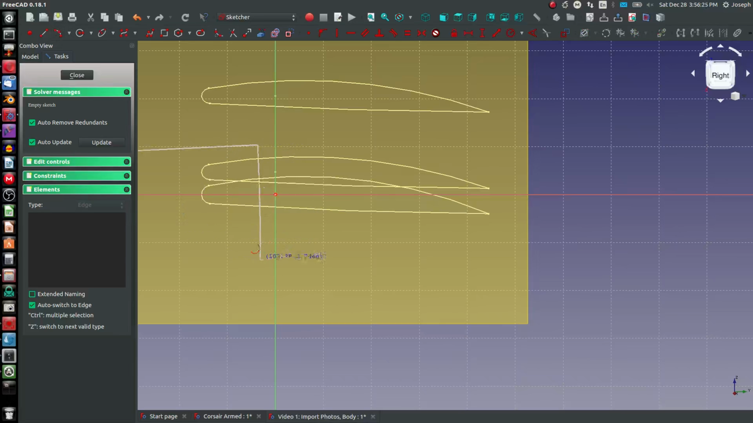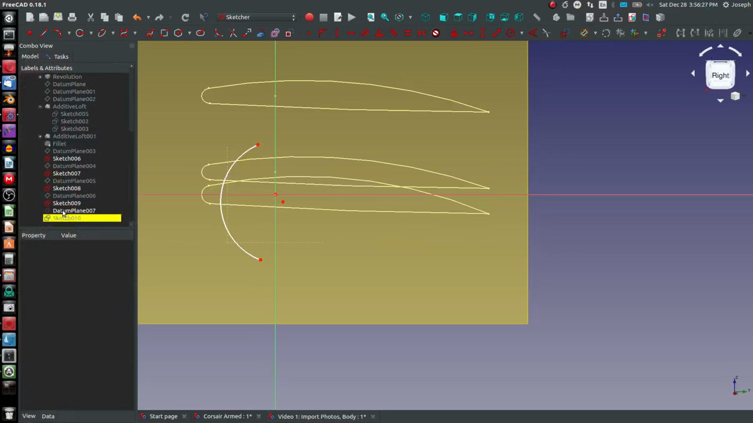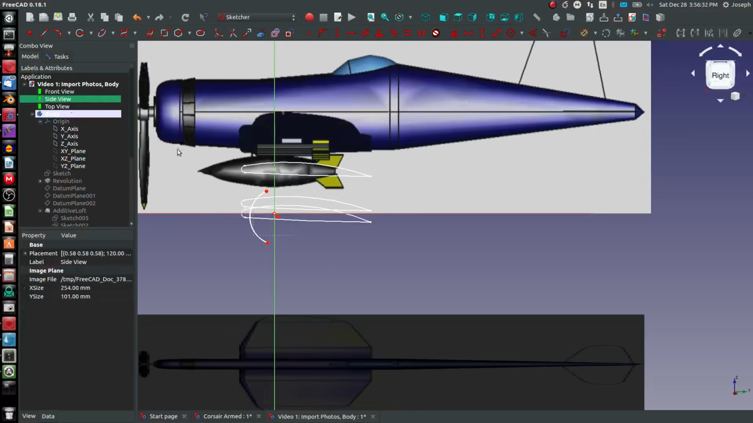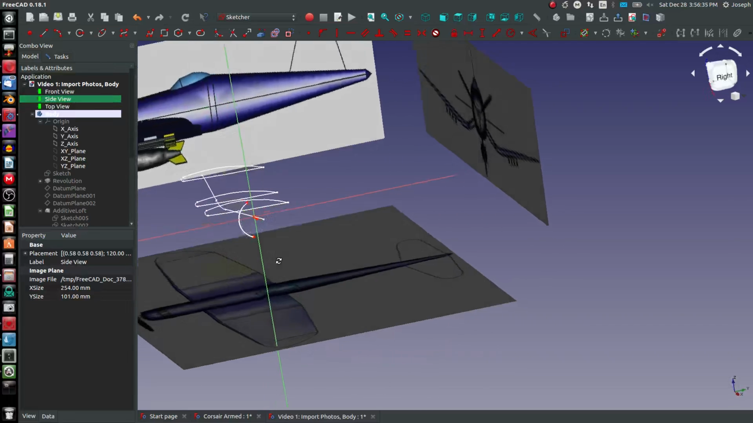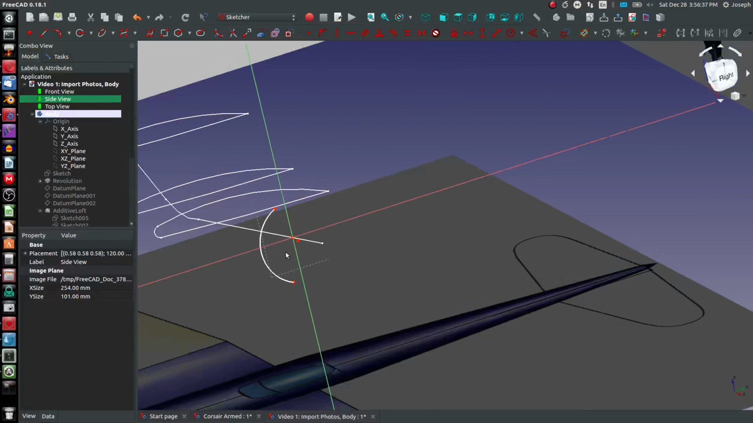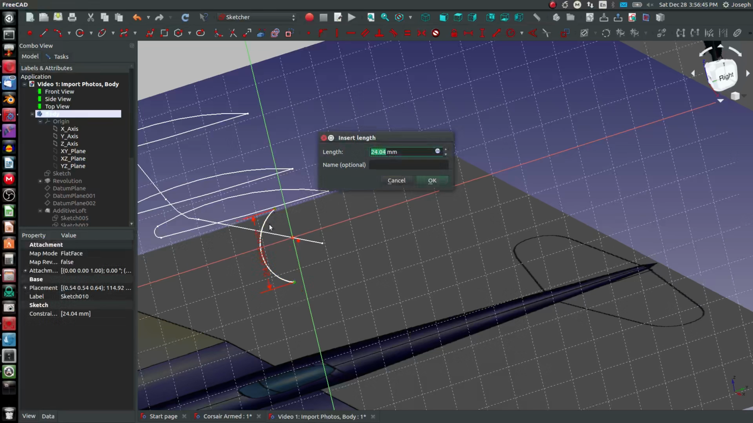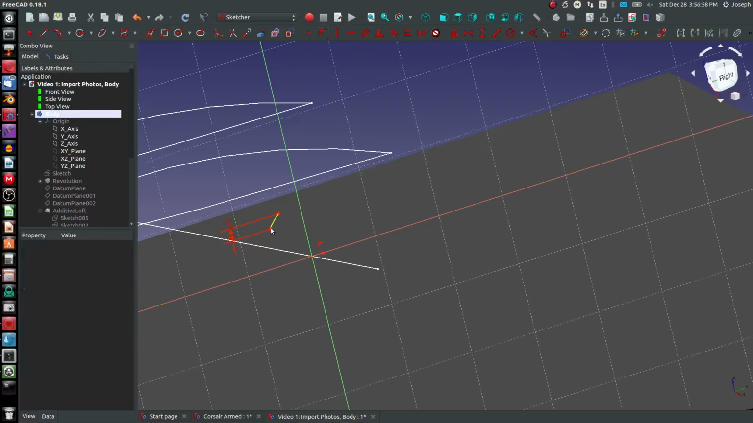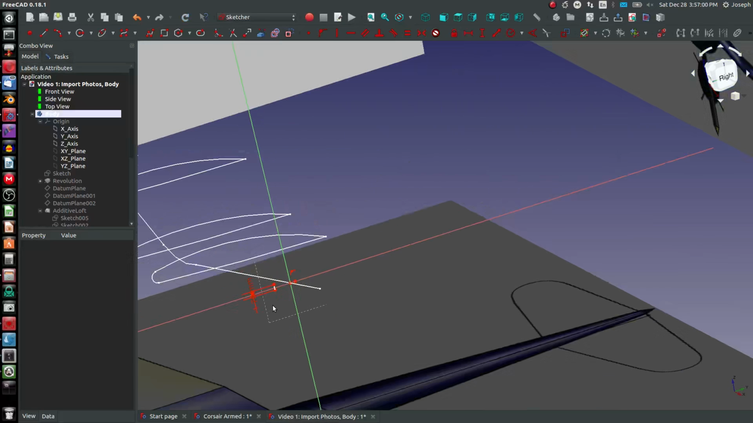Start off making a 3-point arc and go to my model, hide my plane, and show my side view. Shift V, we want the wing to be narrower at this point. I'm going to try by going with something like 1.75 millimeters. Grab our arc center. I'll make it coincident to this axis. Just like that.